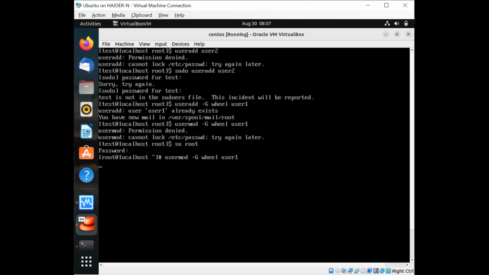Okay, let me press enter here. You can see that it does not give any error. Now run groups user1, you can see the groups also. groups is a command. By running the groups command, you will be able to know which groups user1 is a member of. It's a member of user1 and wheel. So now we need to concentrate on wheel.